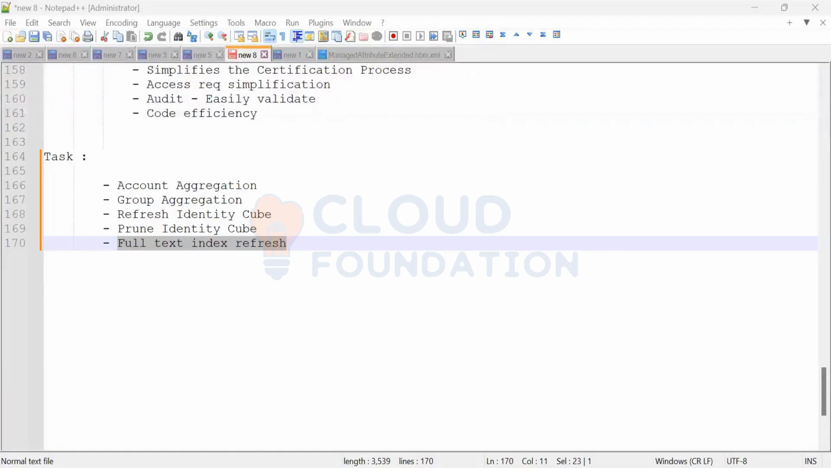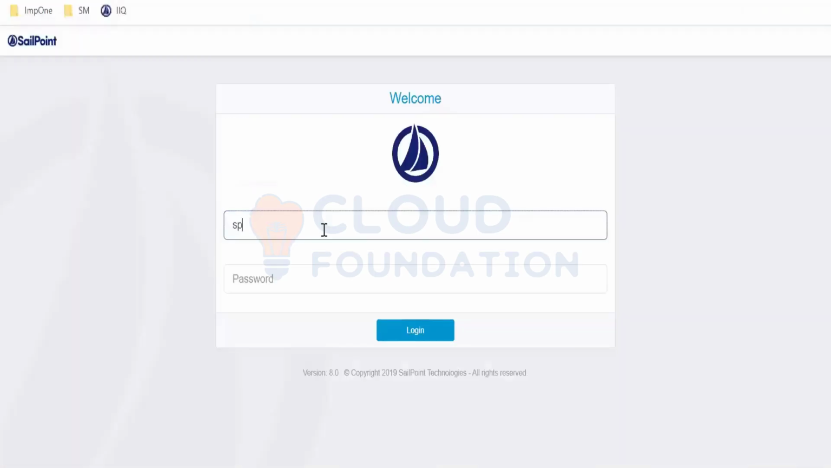Now you guys know what account aggregation and group aggregation are. The account aggregation task is all about aggregating accounts from the target system, so we can create an account aggregation task. Let me share my SailPoint.